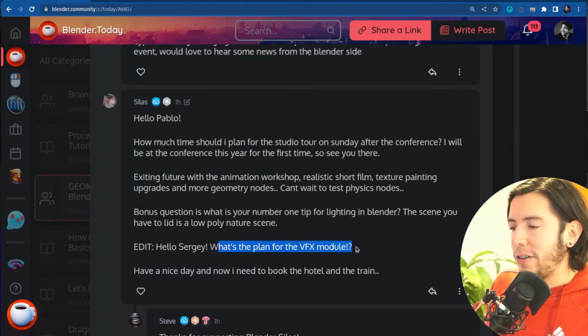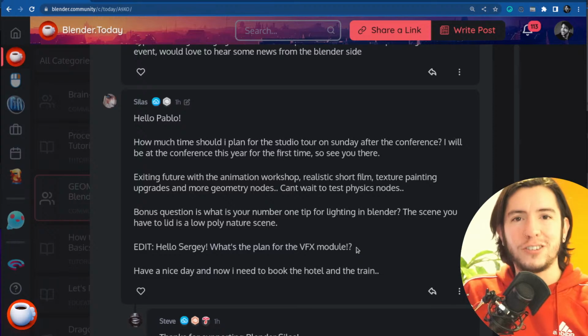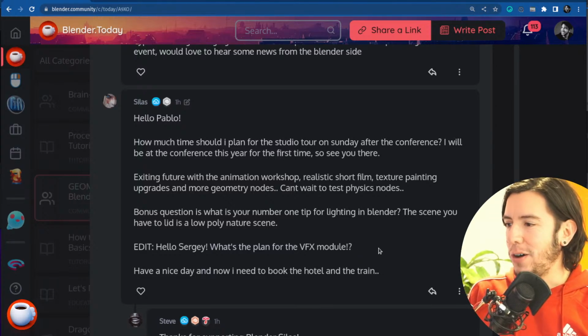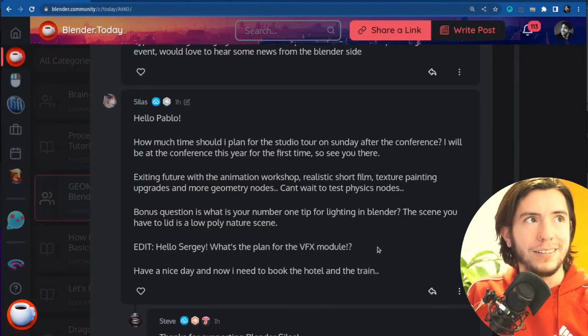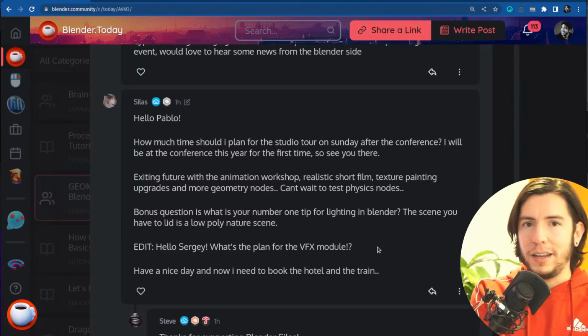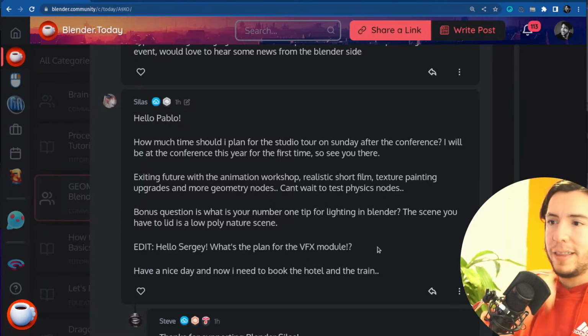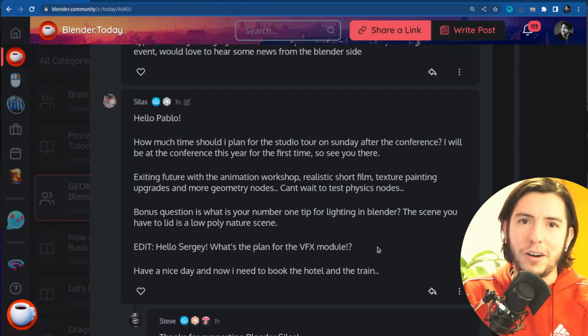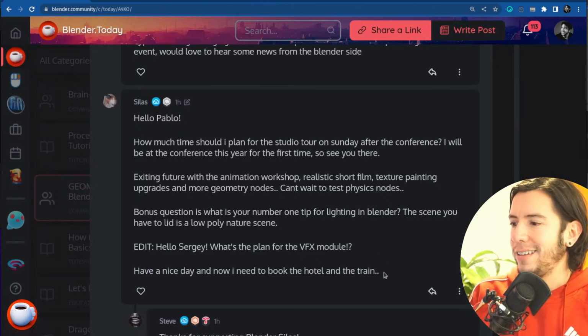Hello Sergey, what's the plan for the VFX module? Making it awesome. Make the VFX module great again, because in 2012, when the motion tracking was added to Blender, that was the peak. It had some more additions, but then it's going to come back.